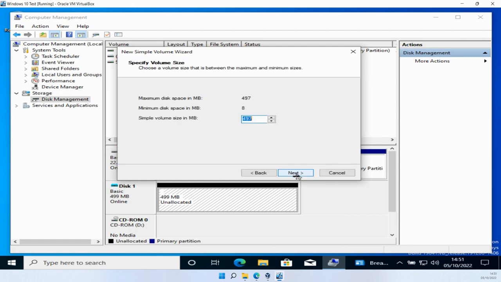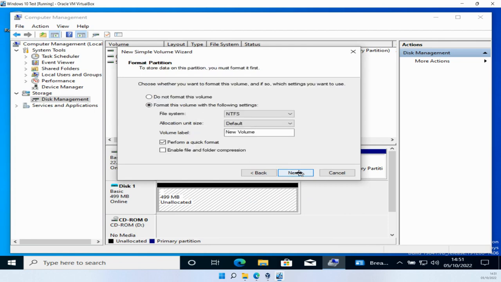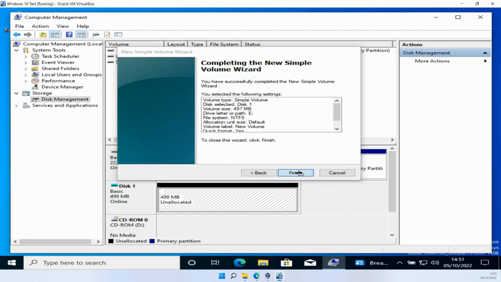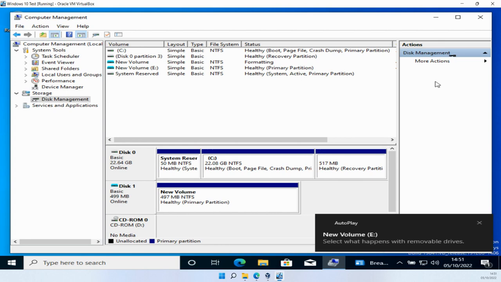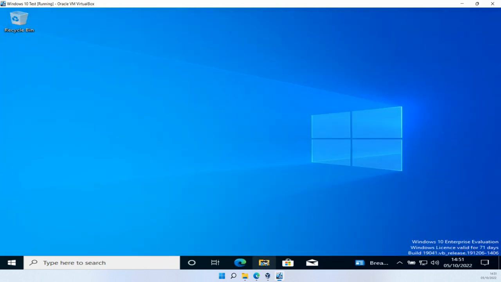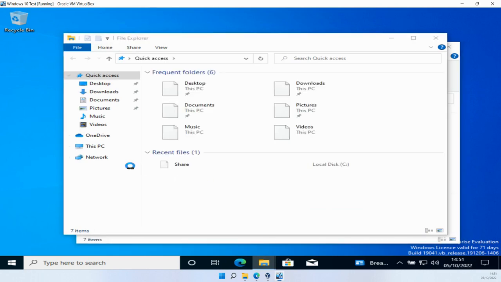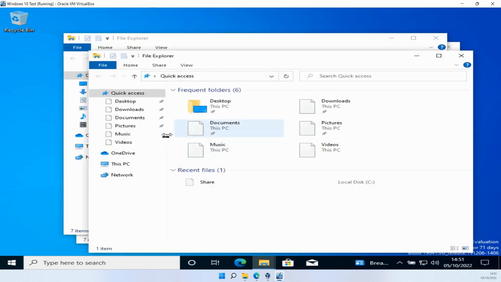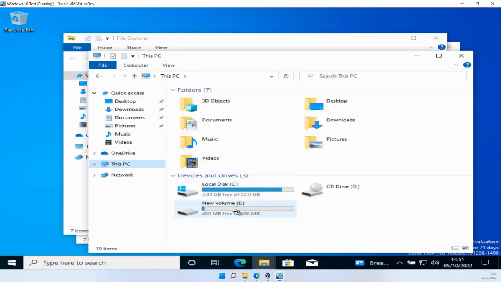Let's just default it to E, that's fine. So NTFS is fine, click format, and finish. So that should now give us a new volume, which is E, so it's a bit like plugging in a USB drive. Let's just test it on the folder. And this PC, we've got the E drive here now.